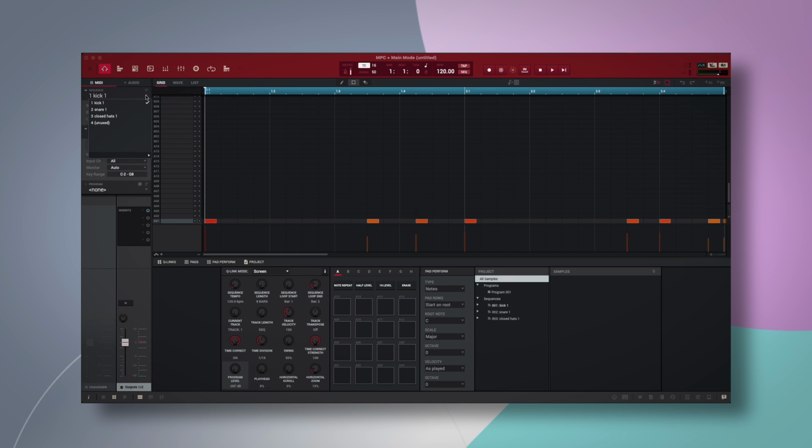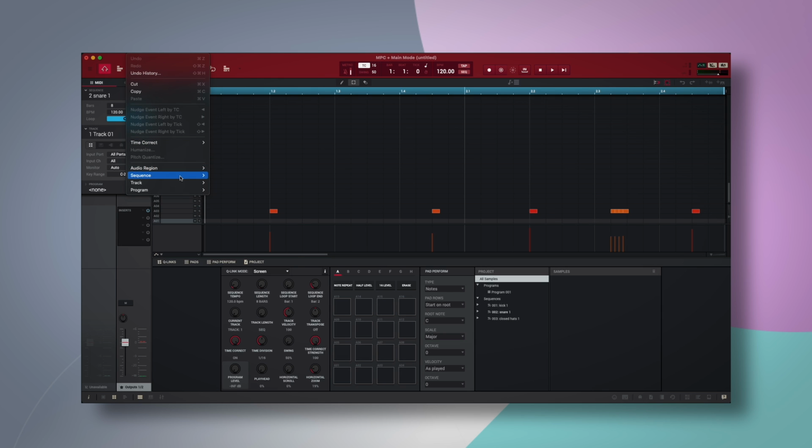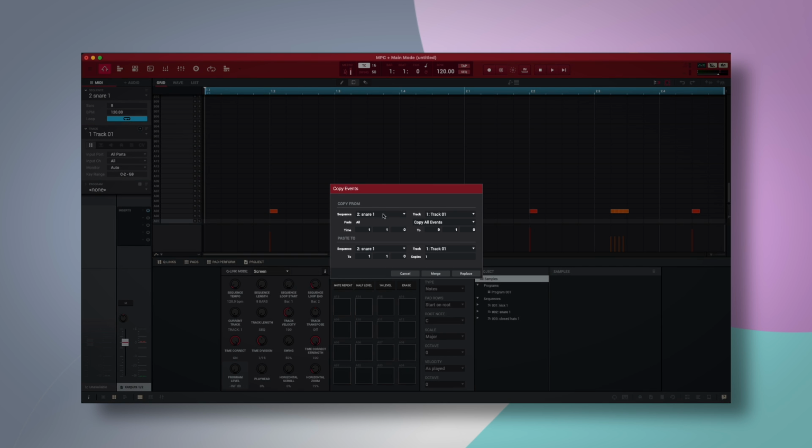So what you should do is then, if say we want to get this whole kit into one MIDI clip, so it's one thing that we can load a kit into, like a drum program. So that's what we're going to do. So the first one is the kick, so leave that, go to the snare. Okay, and then you go to edit, sequence, copy events, and then it gives you this menu.